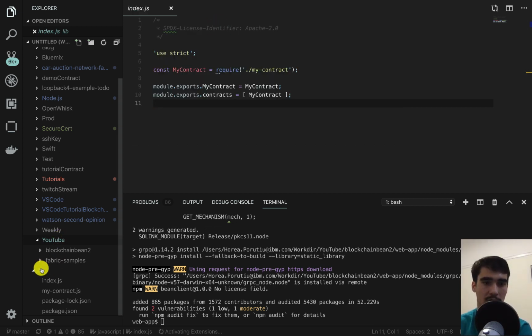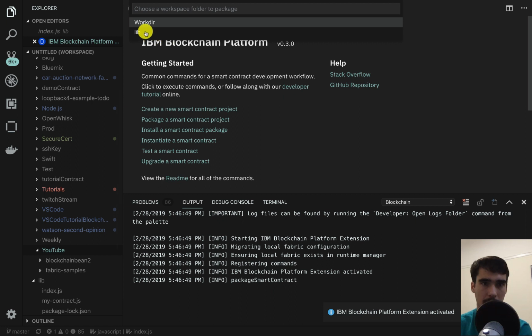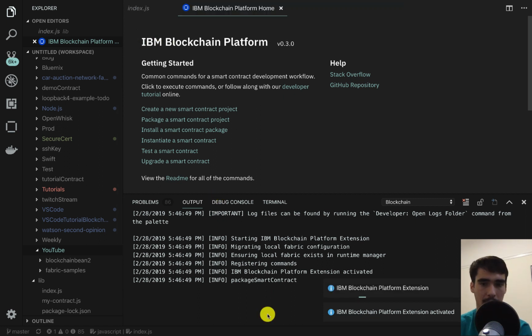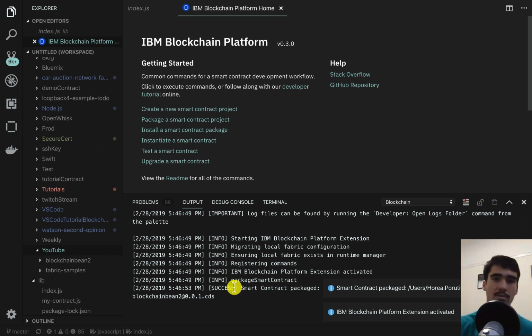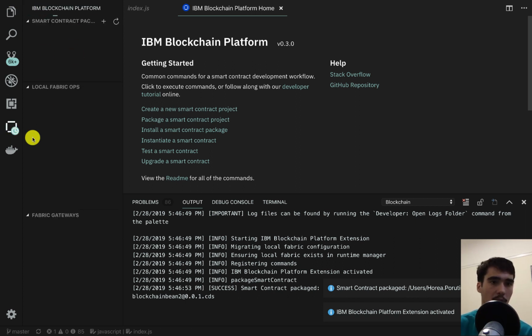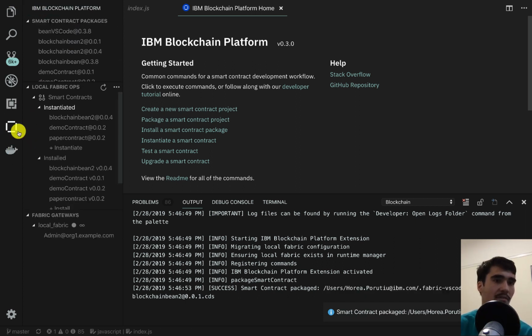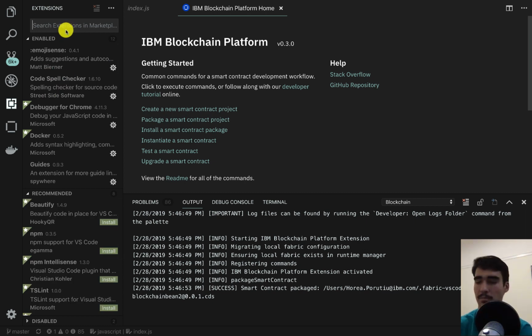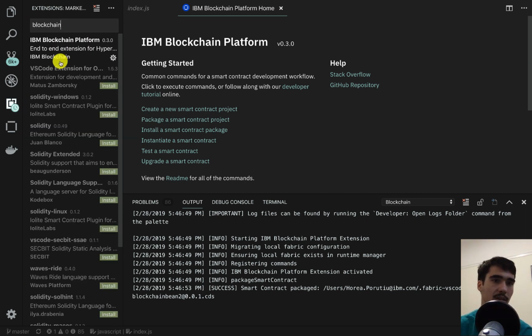We're going to package this lib folder. So we'll click that, and you see that it's working. This video expects that you've installed the IBM Blockchain Platform extension, and I have a separate video on how to do that, which I'll link in the description. Essentially, you just go in here, search for blockchain, and install this. It's not too difficult.